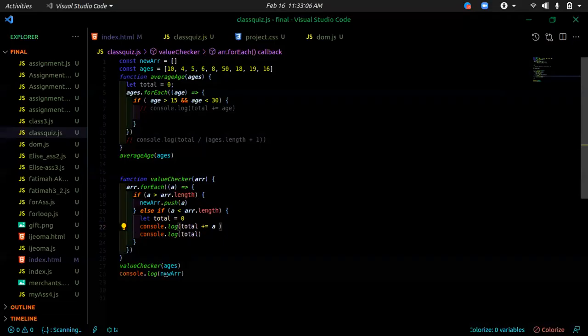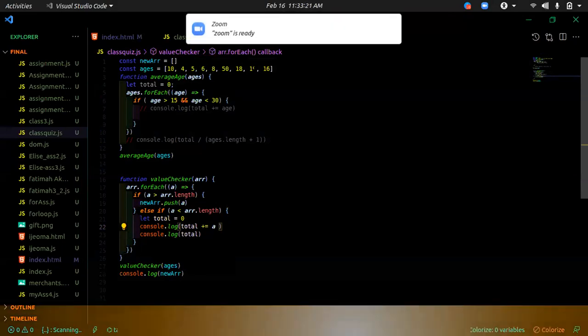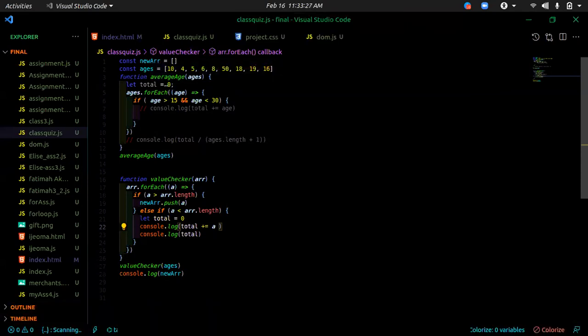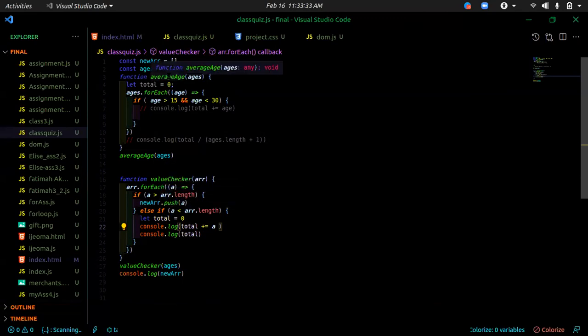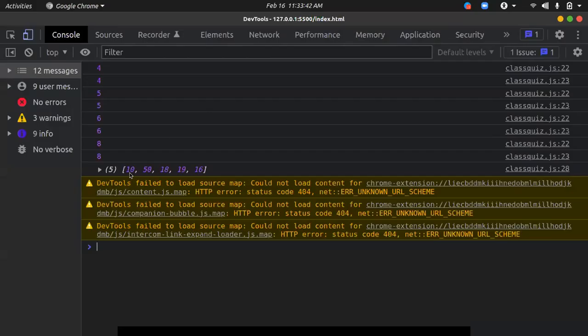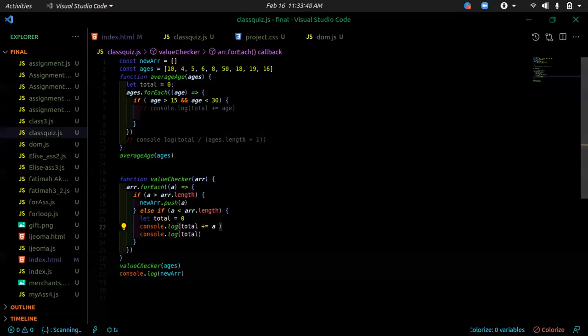Okay, so now you can see that we are checking this whole array, right? The first block says if A is greater than the array's length. So we check for a number that is greater than the array's length. The array's length will be 0, 1, 2, 3, 4, 5, 6, 7, 8, so we have 8 values in this array, right? If the value in the array is greater than the array's length, we want to push that value to this new array. The values greater than 8 are 10, 50, 18, 19, and 16. So we should be seeing that in the array. So we have 10, 50, 18, 19, and 16. These are the values that were pushed to the array because they were greater than the array's length.